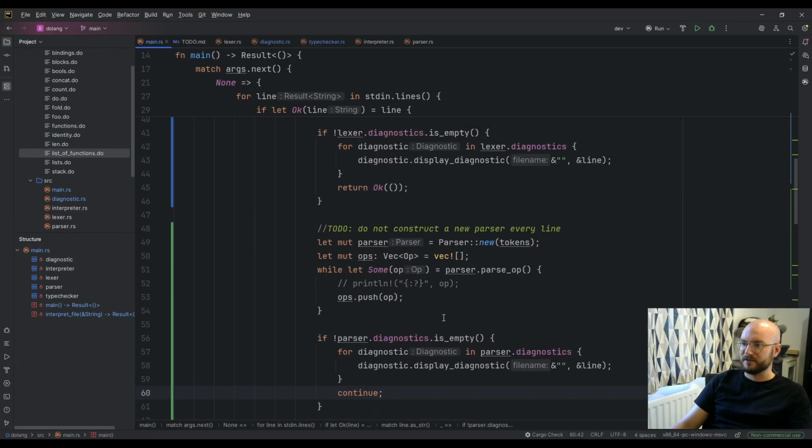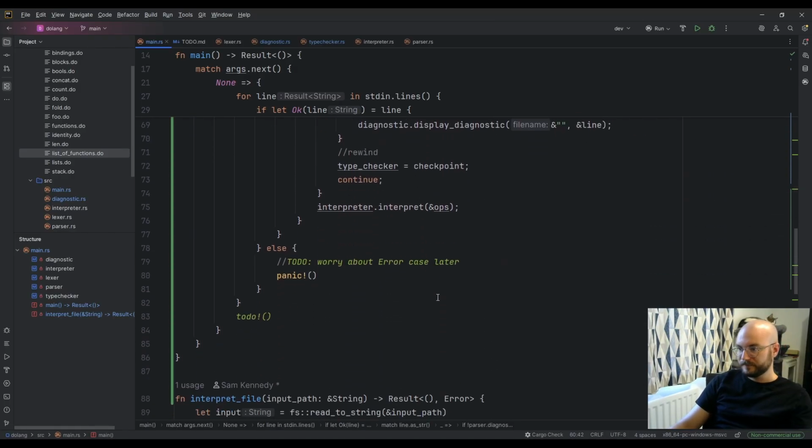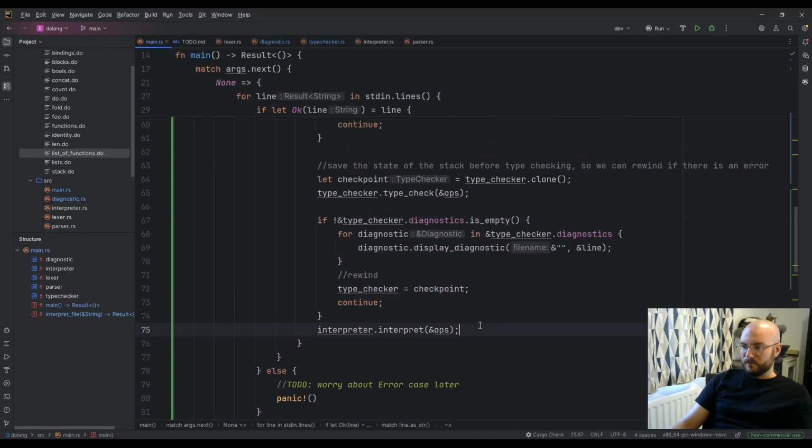I don't believe the parser holds onto any state. Not that it matters because we're making a new one on every iteration anyway. Cool. So we have a REPL. What was that? Like half an hour of coding? And we have a REPL.